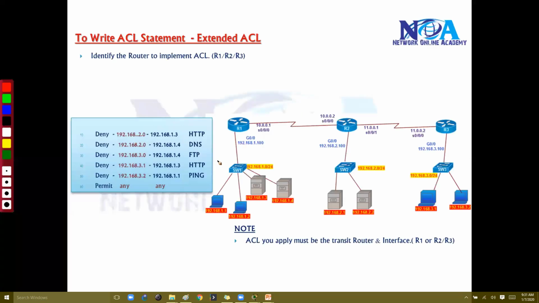In my case also, I can go ahead and apply this on router 1, because at the end, in order to see the common part, all the traffic I want to permit or deny is going to hit router 1. So router 1 is the common part I can use.